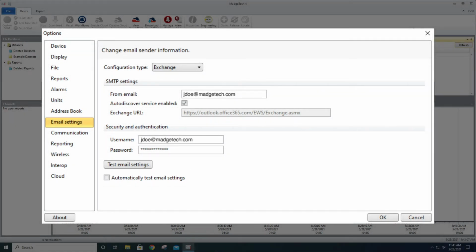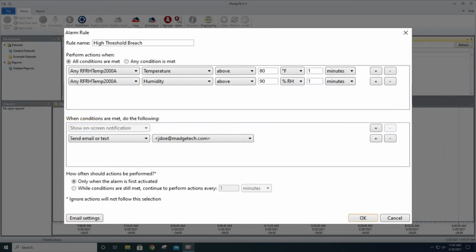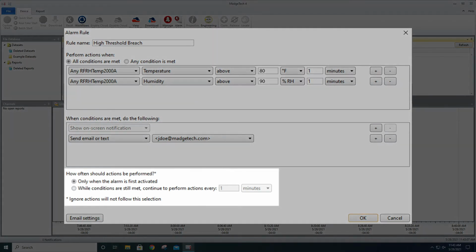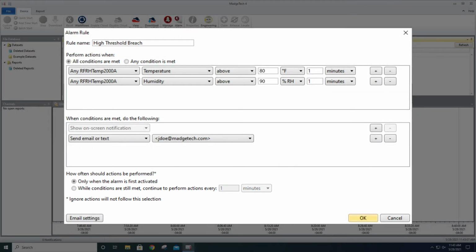Once confirmed, click OK. Now with all conditions and actions defined, we'll decide how often actions will be performed. With the first tick box checked, actions will only be performed once the alarm is first activated. If you'd like alerts to perform actions multiple times, select the second tick box and specify the time delay between triggers. When finished with this alarm rule, click OK to save it.